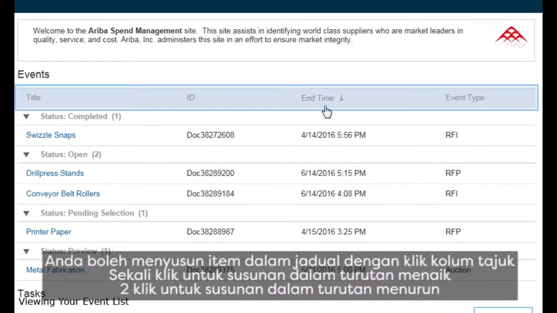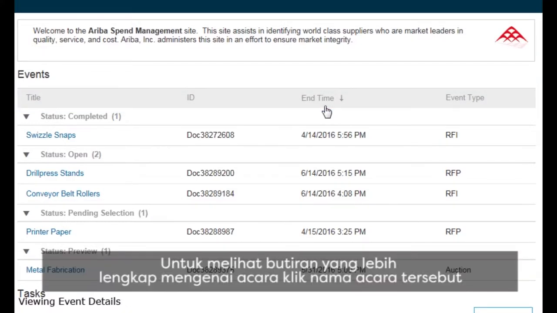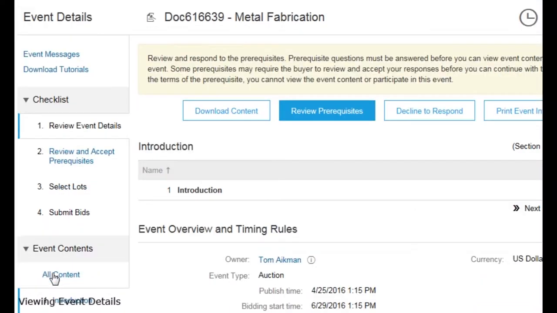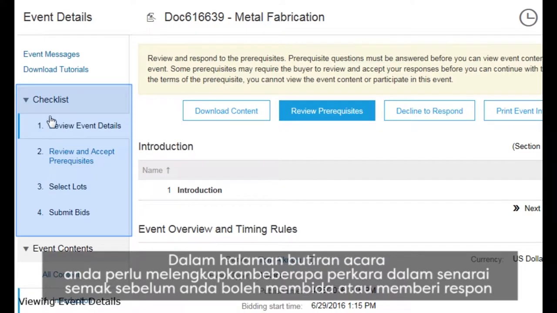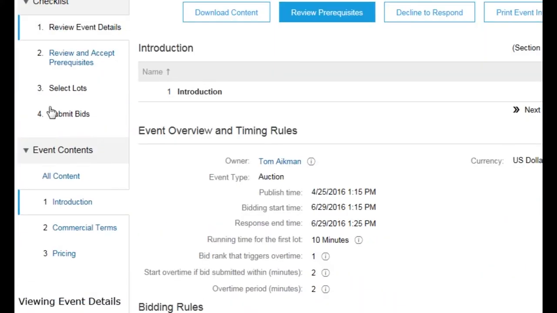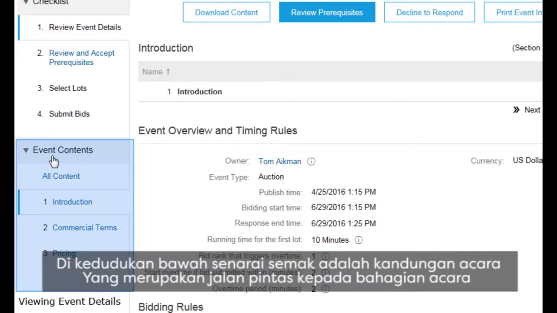You can sort items in a table by clicking the column title. One click sorts them in ascending order and a second click sorts them in descending order. To view the details of an event, click the event title. In the Event Details page is a checklist of steps you must complete before you can bid or respond. Below the checklist are the event contents.